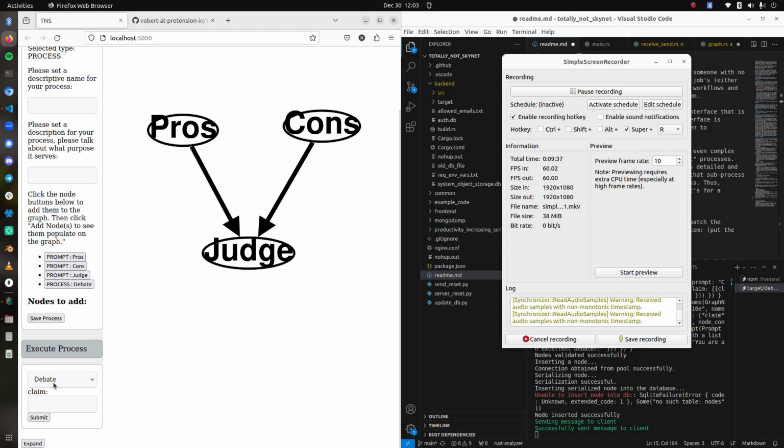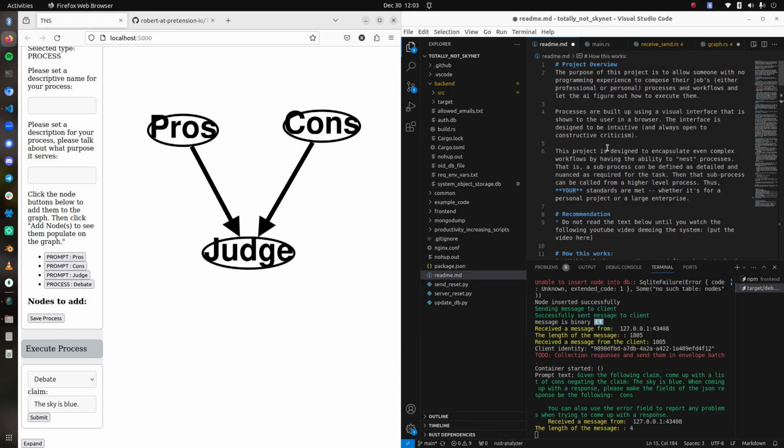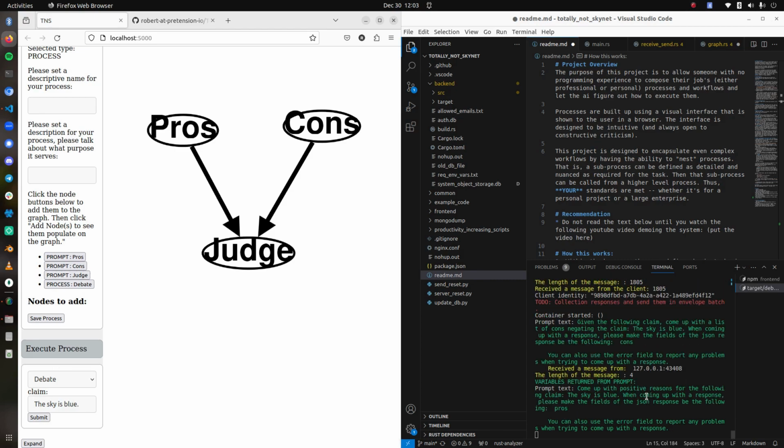And now we want to execute this process. So we've got the debate. That's what we named the process, and we'll have the claim: the sky is blue. Okay, again, we submit it. Sends it to the backend, and chugs away. So I'm not a graphic designer. It doesn't show anything loading here. That would be a relatively easy fix. But for the time being, we trust that the backend is working.